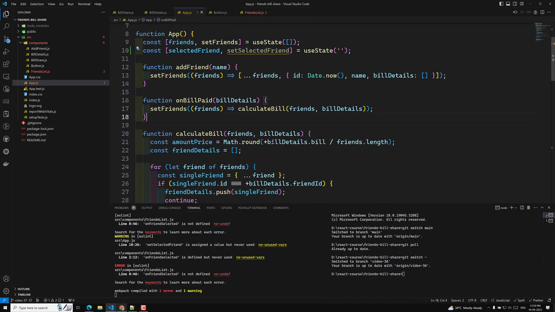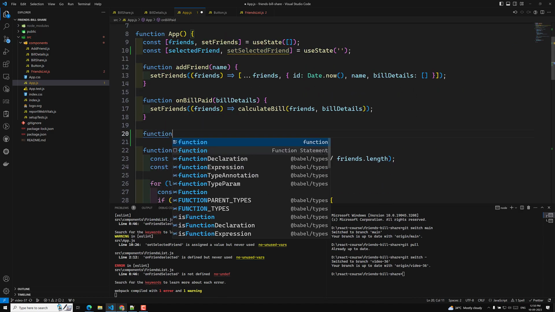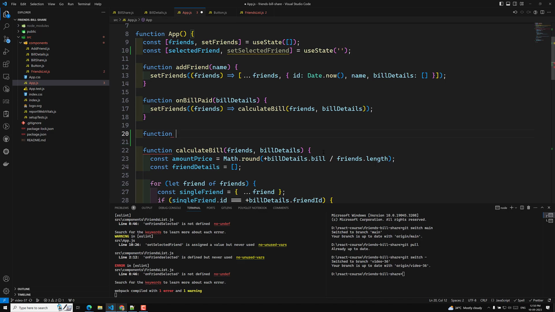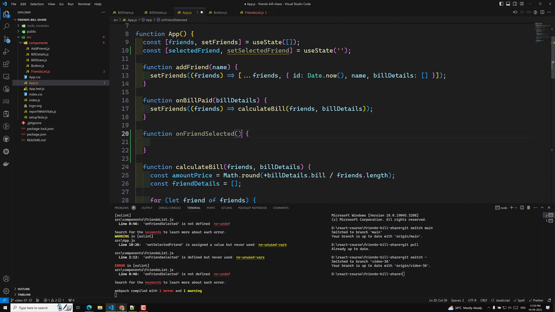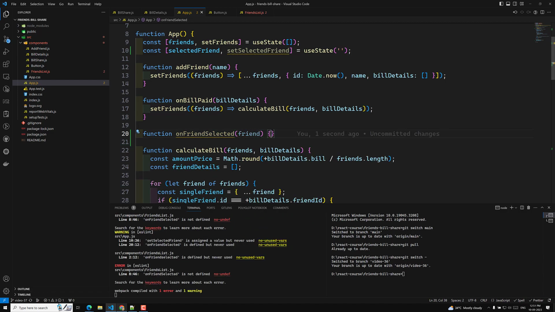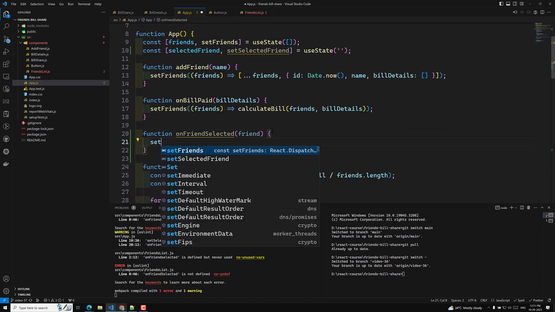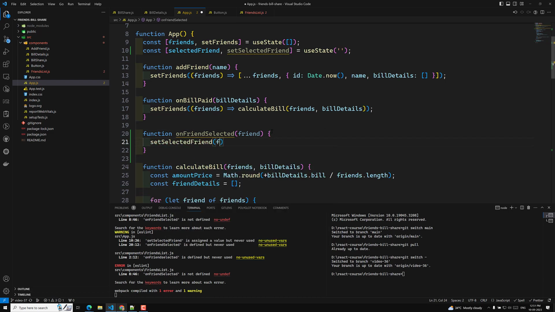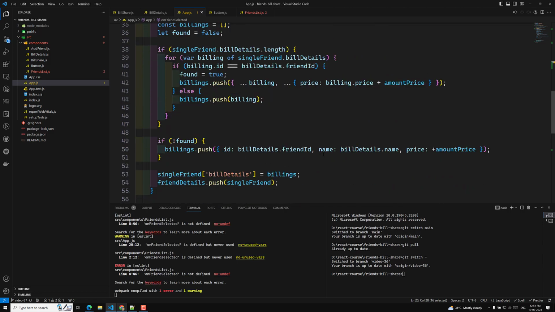Now here, function onFriendSelected. This is the method which we need to call, and we will get the friend details also. Okay, friend, and here I will add the friend. And in this one I will do setSelectedFriend of that friend. So I am setting that friend. That's it. So this one I need to send to the friends list.